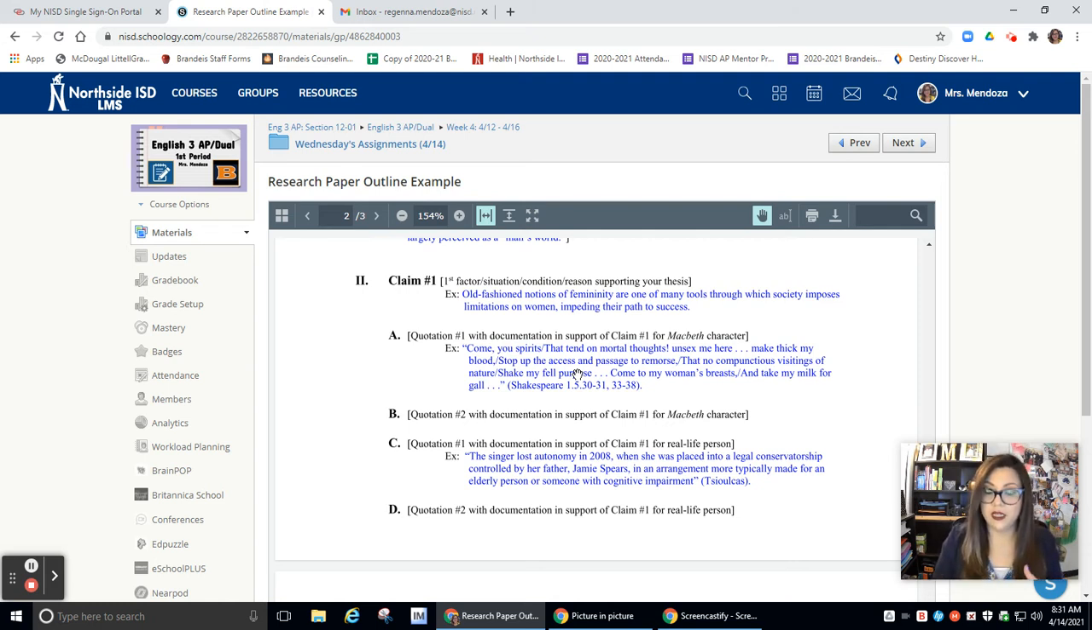And then I've also taken a quote from one of the articles that I found about Britney Spears' conservatorship and how that's typically, number 1, controlled by her father, and 2, it's an arrangement that's typically made for somebody who is elderly or somebody with severe cognitive impairment. And Britney doesn't have either of those things, right? As of right now.